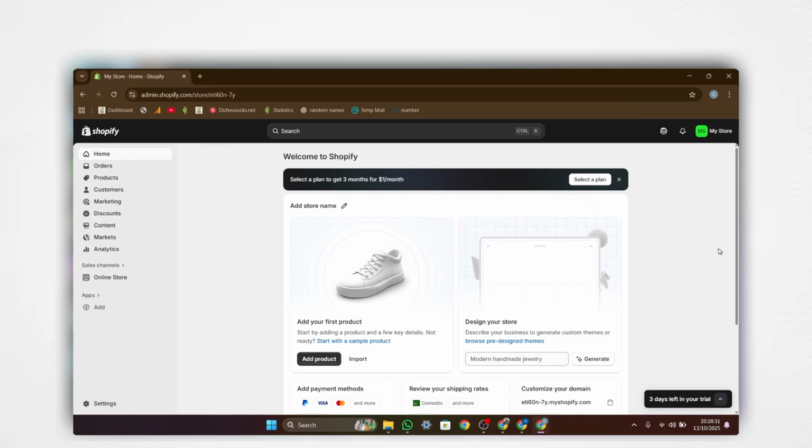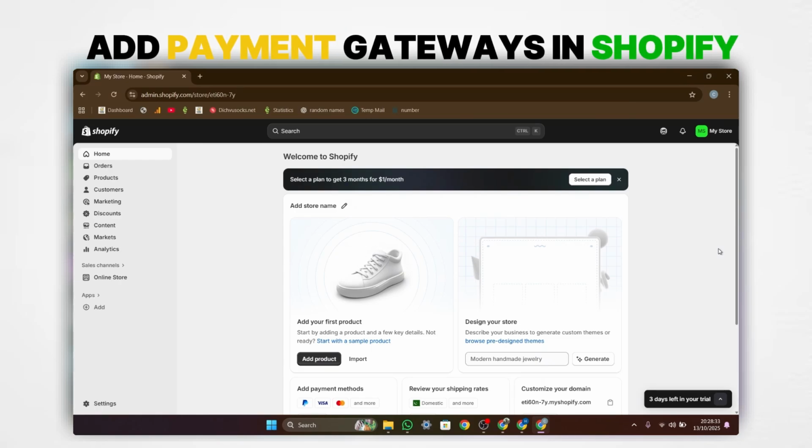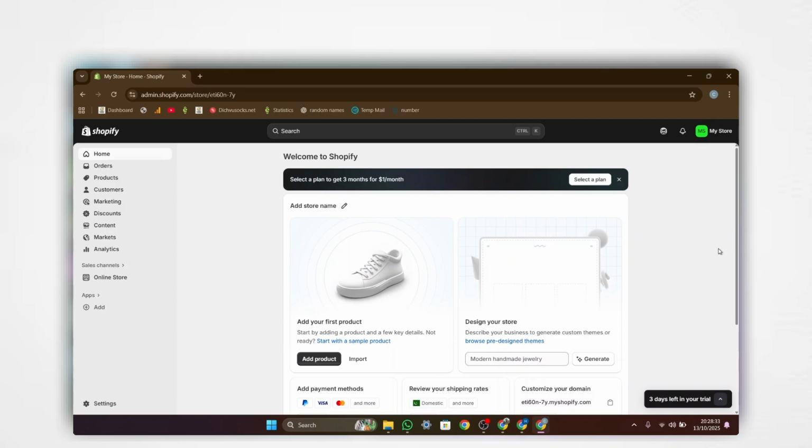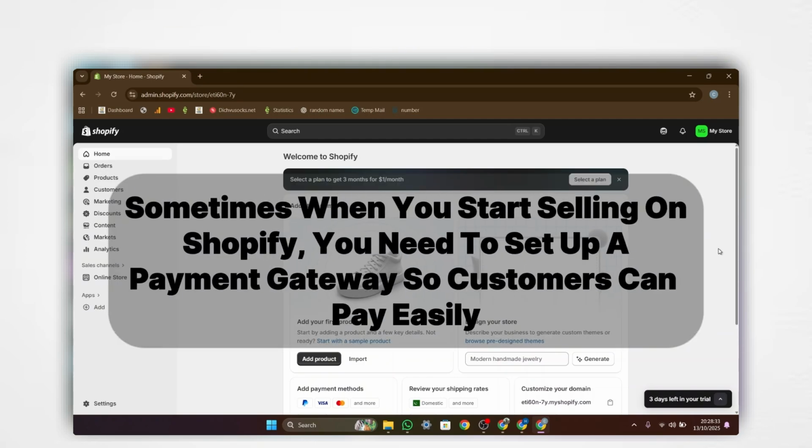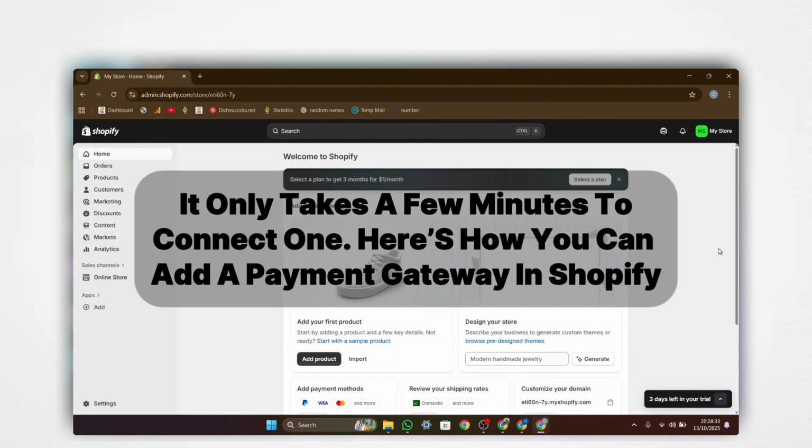Hey guys, in this video, we are going to show you how to add payment gateways in Shopify. Sometimes when you start selling on Shopify, you need to set up a payment gateway so customers can pay easily. It only takes a few minutes to connect one. Here's how you can add a payment gateway in Shopify.